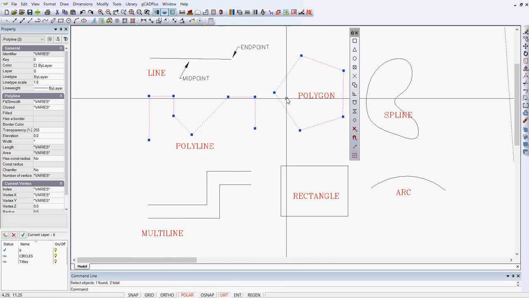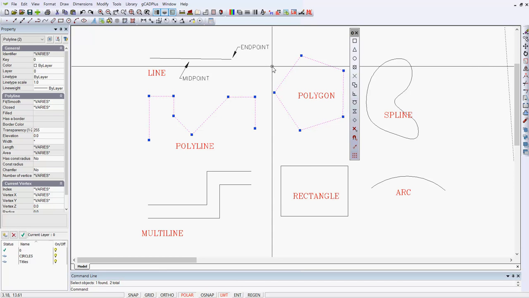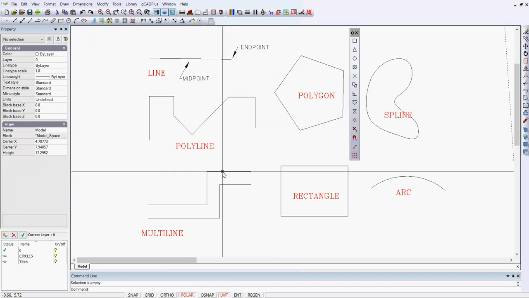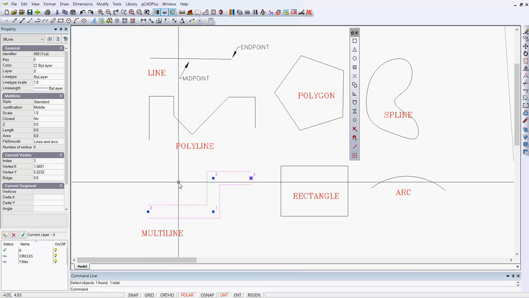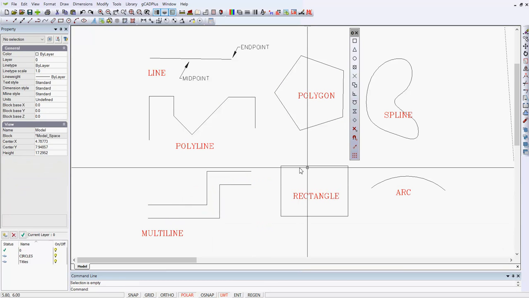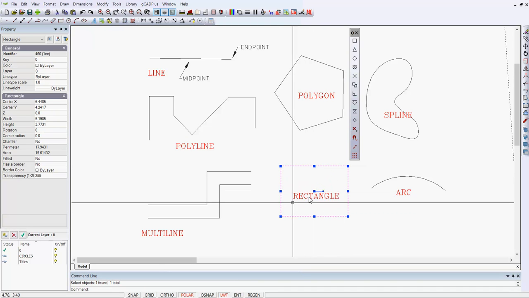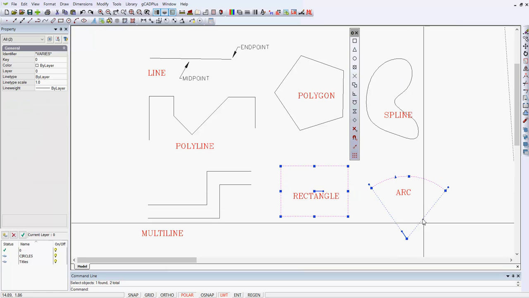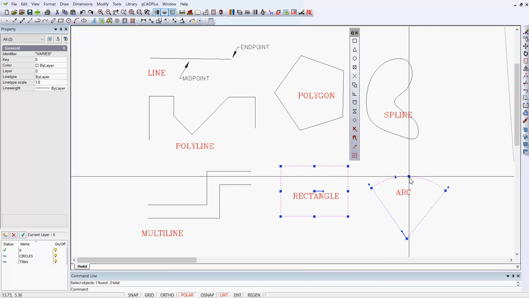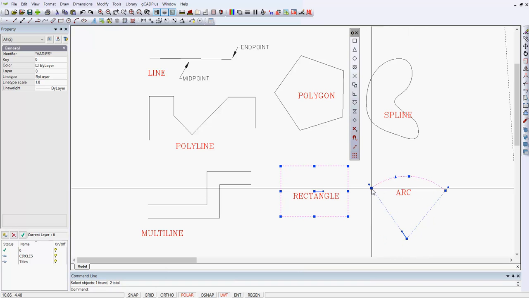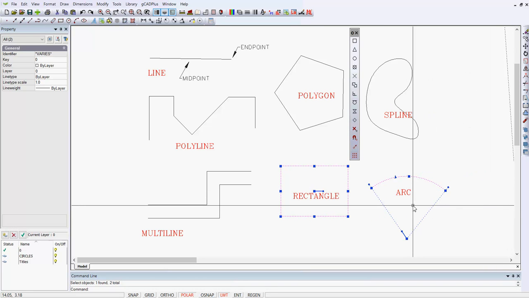A polygon has a grip associated with each corner of the polygon. Something like a multi-line has a series of different control points or grip points. A rectangle has the obvious ones at the corner, the midpoint of each line, and also one in the centre. An arc will show you the centre point of the arc, the tangential point on the arc, and the start and end point. These grips are very useful for quick editing.